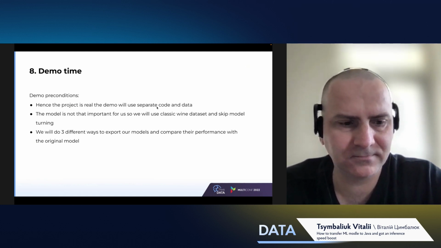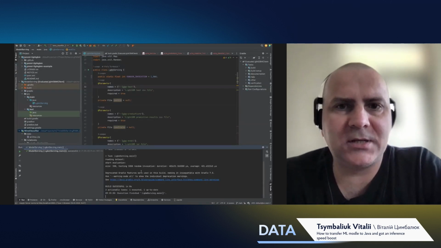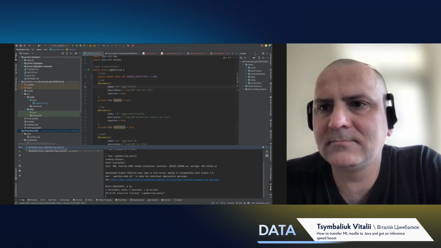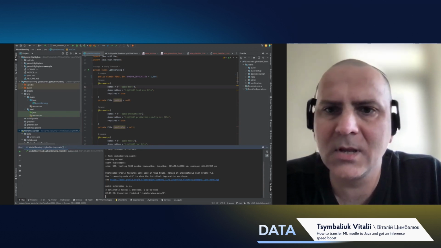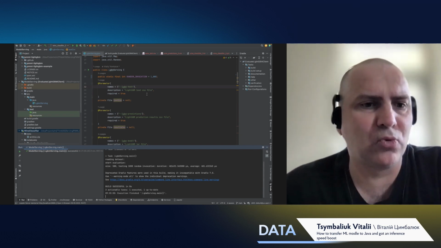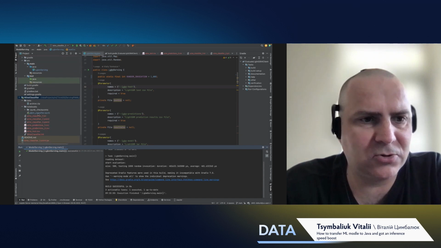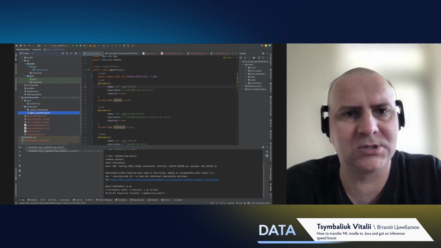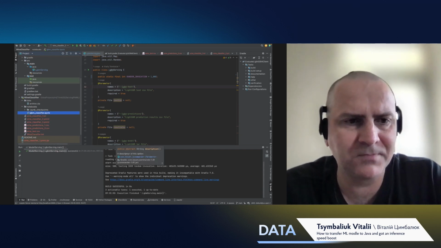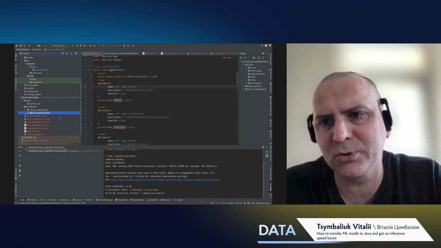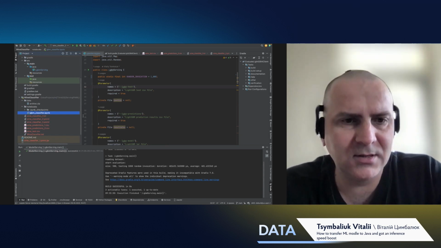Here is the code. I have both a Python notebook here and Java code here. So let's first work with the Python notebook. I will show you how to train the model, how to serve it, and how to save it to PMML.